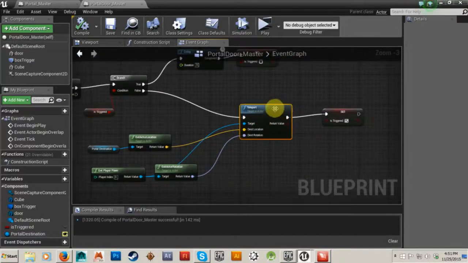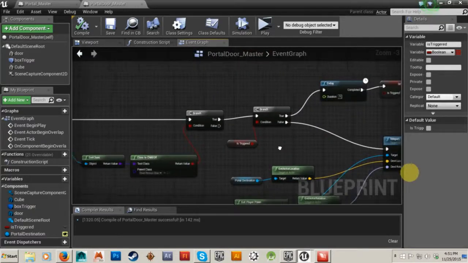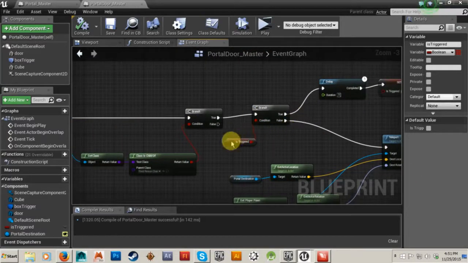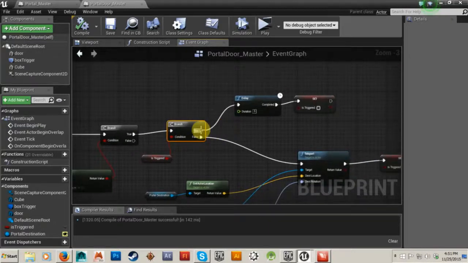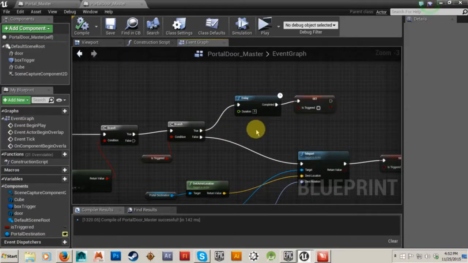So it'll teleport the player, it'll set this to true, and then when it runs through it again, is triggered will be true, so it'll run up for the delay of 0.5, set it to false, and then run through the false again. That way, basically, once you teleport, you don't continuously teleport. There's a delay, and then you'll have to overlap it again. That way you don't just keep teleporting over and over again. You actually have a chance to walk away from the door.